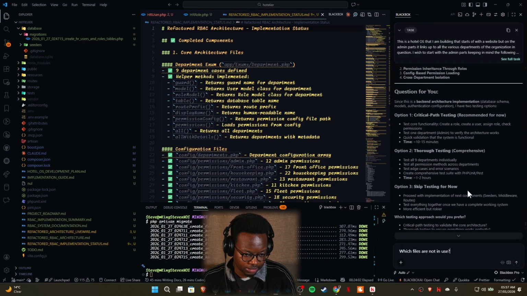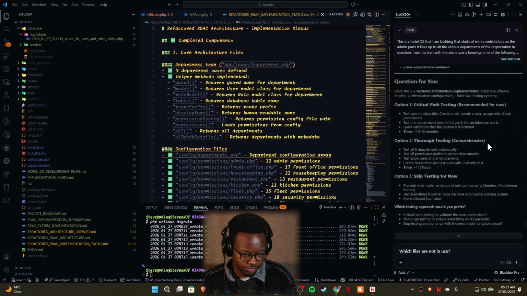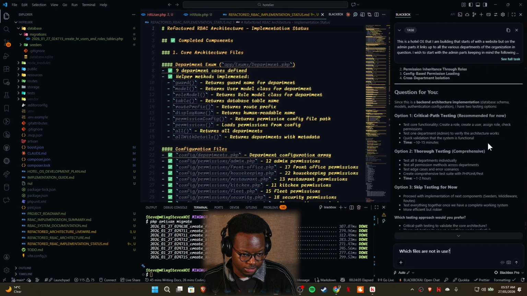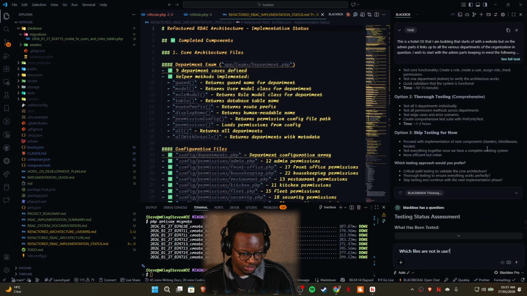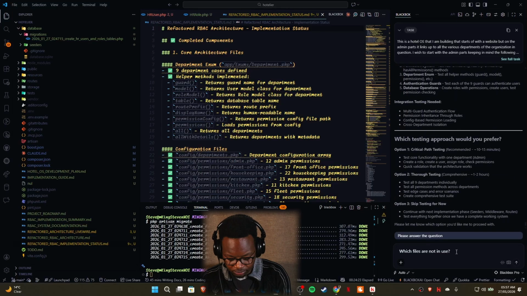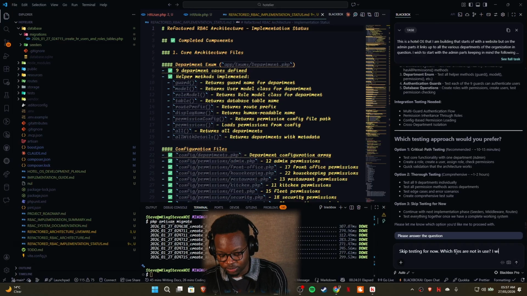So it's asking us, okay, there's a question here from Blackbox AI. Since this is a backend architecture, I have two testing options. There's option one, the critical path. Then there's the thorough testing. Then there's skip testing for now. So option three, of course, skip testing for now. Which files are not in use? I wish for them to be trashed.